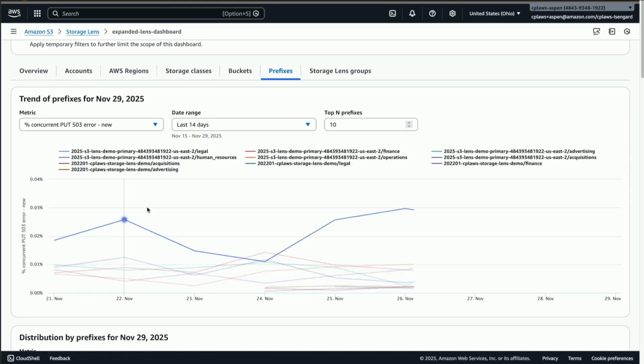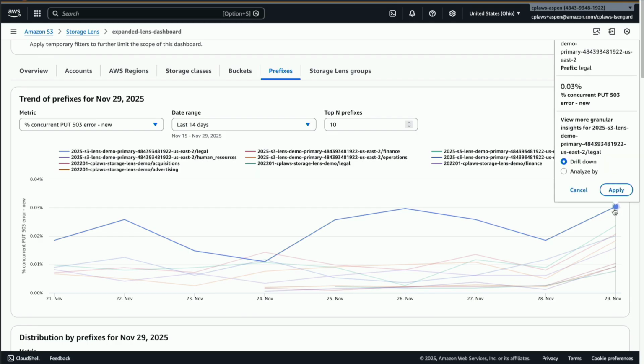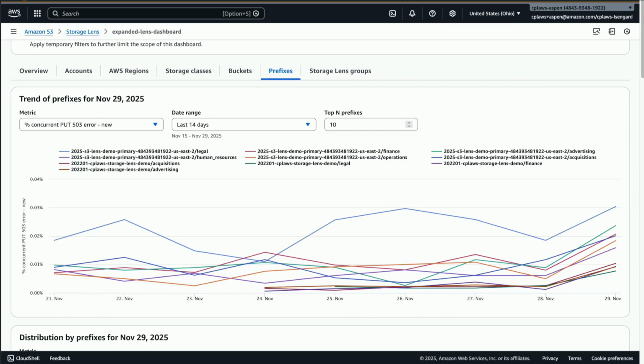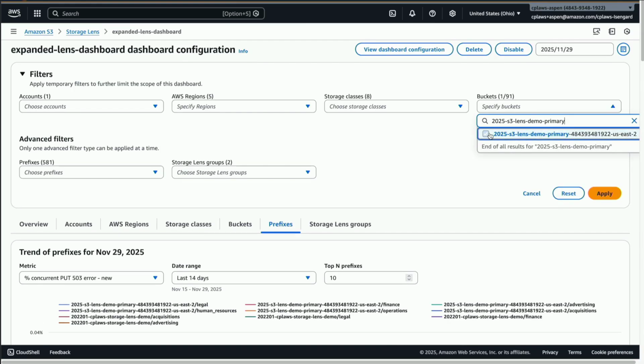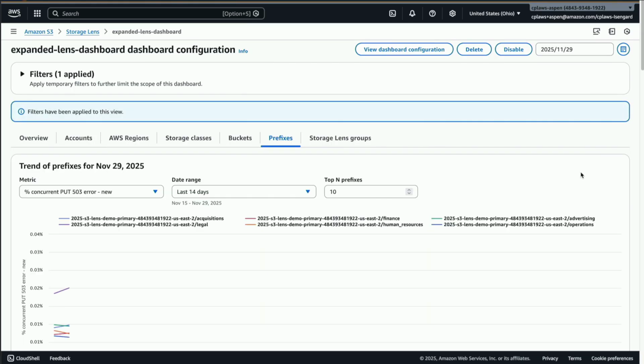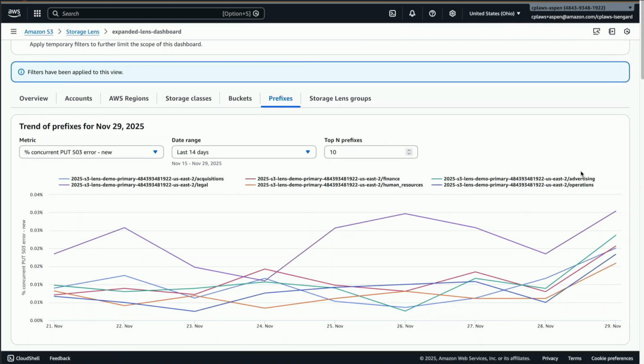That's a little concerning, but maybe I want to normalize that as well. Tell me, what percent of all of my total requests is because of those concurrent PUT errors? For this particular prefix we've highlighted, about 0.03%. It could be better. Not too bad, but it could be better. We'll now use the filter view to zoom into one particular bucket where we know that we're seeing some of these errors as well as some of these high requests.